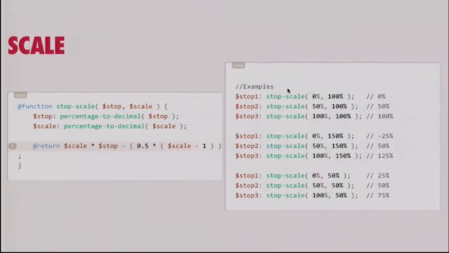We have our examples here, and you can see that if the scaling is 100%, what you put in is what you get out. But when you scale it larger, you can see our 0% actually goes less than 0. So we go from negative 25% to 125%. And if you get smaller, then vice versa. So this is cool. We can take the scale and change our color stop values so that the scale in our Photoshop gradient is exactly what gets translated into CSS.